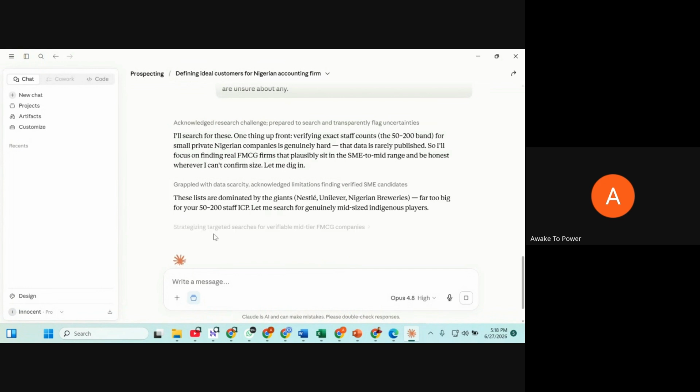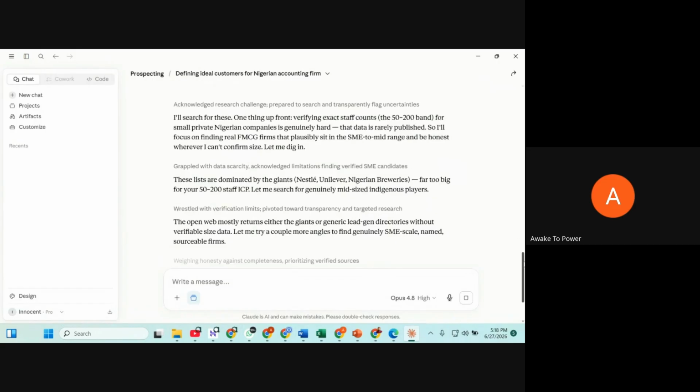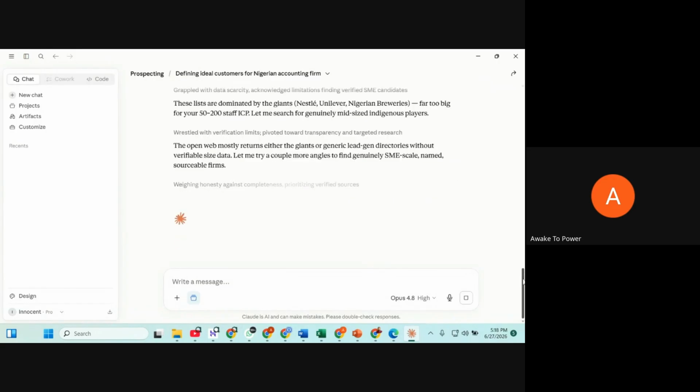So you can see the problem is it tells you the issue it is facing. It says grappling with depth of information, wrestled with verification limits, devoted towards transparency and targeted research. So sometimes also the data we are actually looking for may be scarce, and many SMEs will not have their data out there. But this is something I like about Claude.